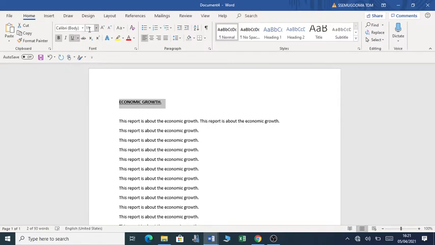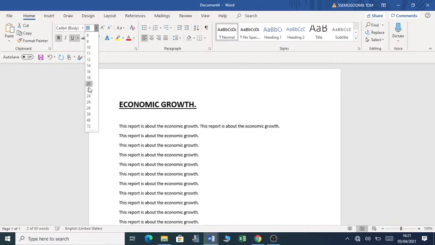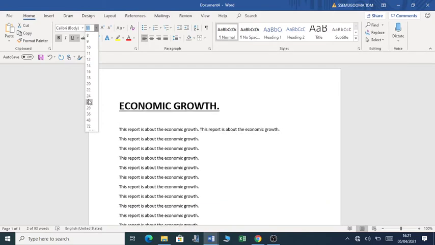And if you want to change the size of this word economic growth, you come here and you select the size. Maybe you want 26. I'm showing you the basics of Microsoft Word. So most of the buttons you need, most of the options you'll need in Microsoft Word will be under home and will be under font. This section of font. You see this font? So this is how you manage your font.